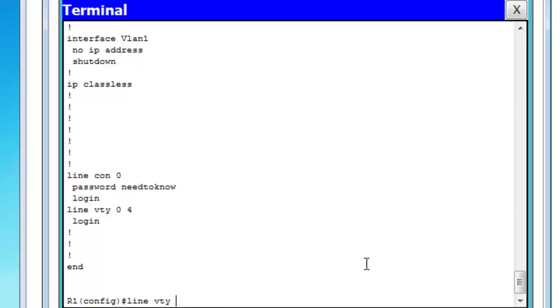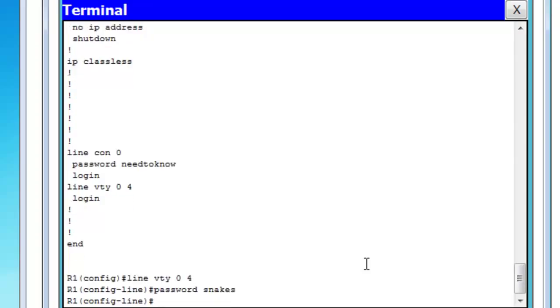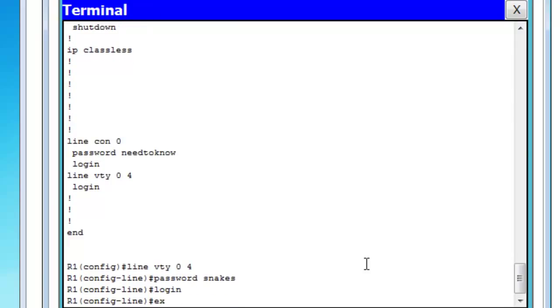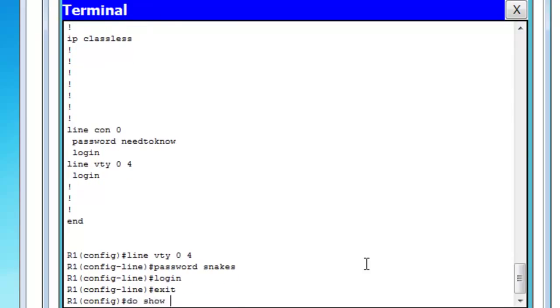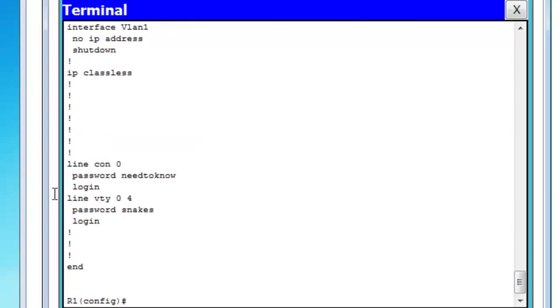So line VTY 0 to 4 password, and he wants it as snakes. Login, exit, do show run, go down, and now it's there, and it's there too for line con. Okay, so we've set up all the passwords, made it a little more secure now.